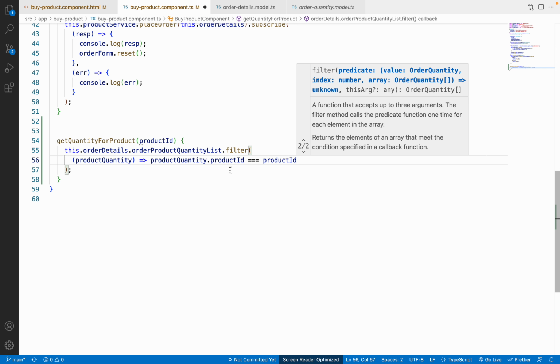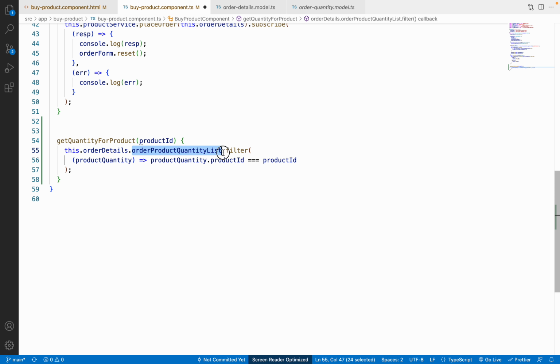So what I'm going to do is, from the orderProductQuantityList array, I'm just going to filter out the record which is having this particular product ID, which we are passing from the UI. And once we receive that one, let me store it in one variable. Let's suppose const filteredProduct is equals to something like this.